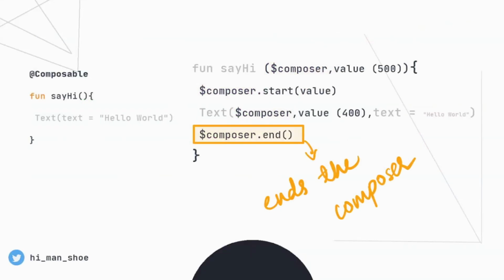So in a very shorter way, what it did was it first decompiled it, passed on a composer and a value. Then it started the composer with that specific value. Then it started rendering all the composables which we have. So here it was text.